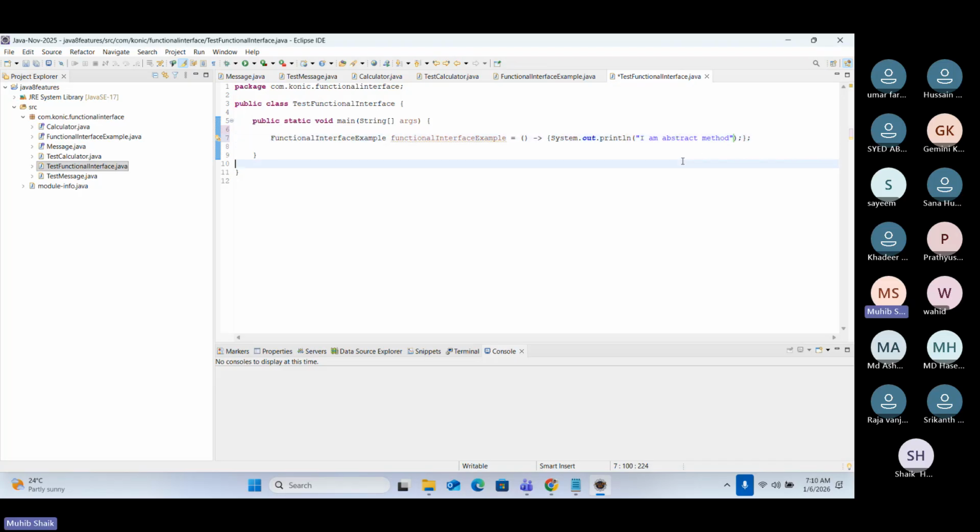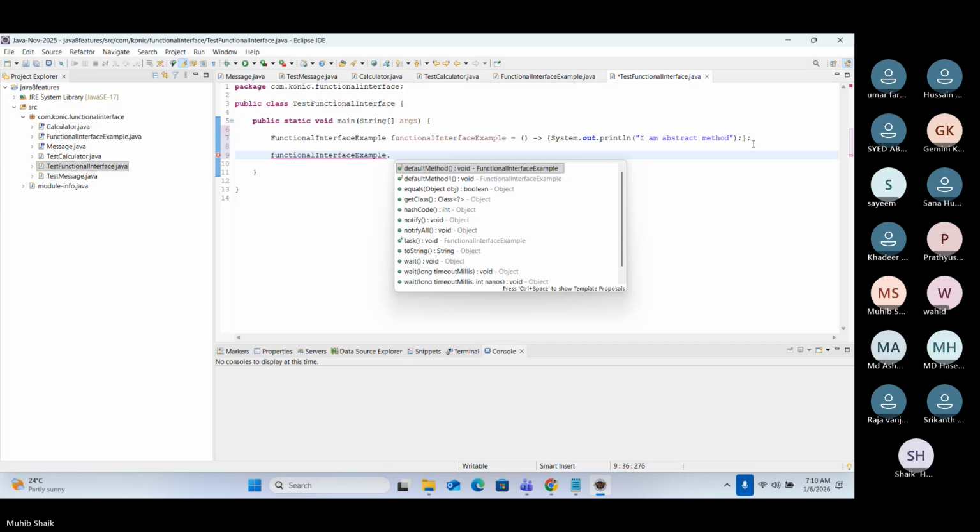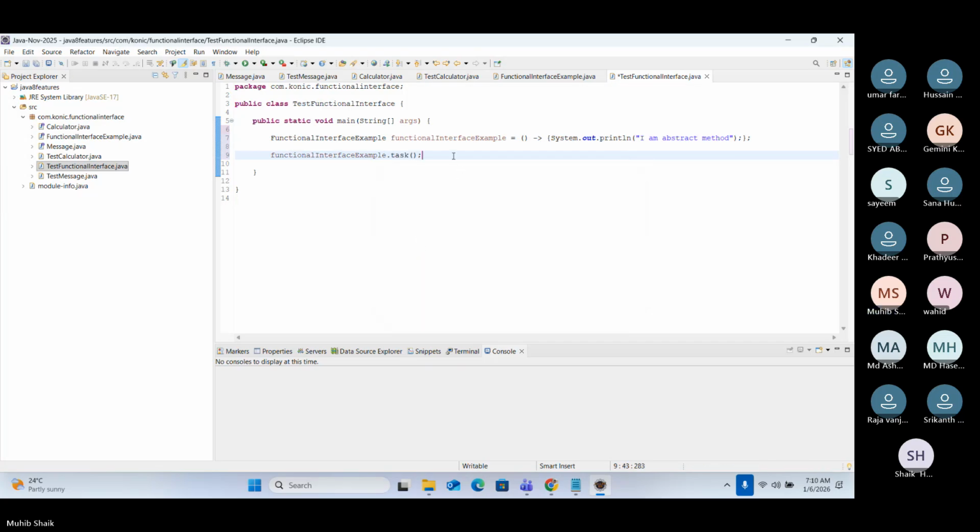So I am from the abstract method. Then I need to call that one. Which one? The task is the abstract method. Then it will invoke this one, and here is the logic for that. If it is a single line statement, we don't need curly brackets as well.